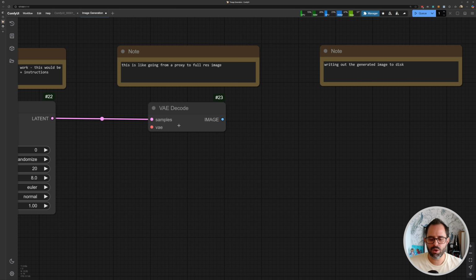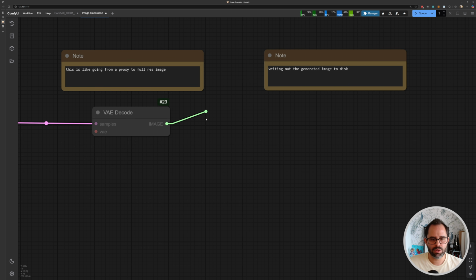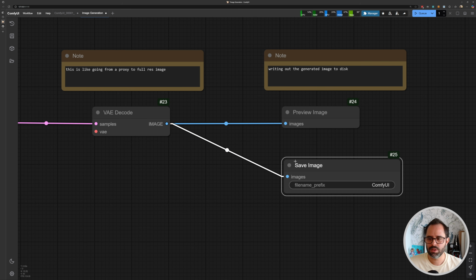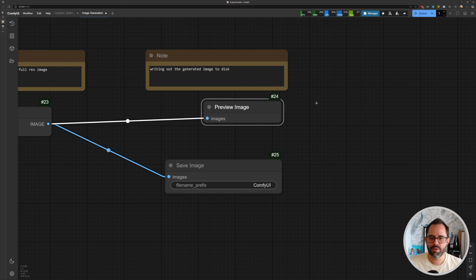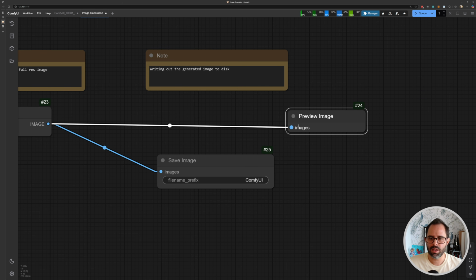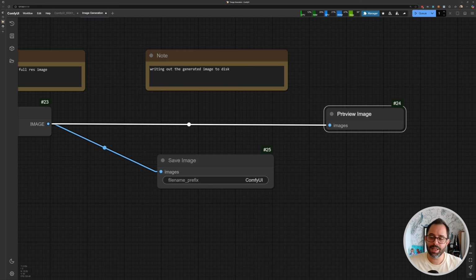So once that decoding process happens, now we get an output image, right? So we go from that to the output image, and then here we want to either preview our image or we want to save our image, right? So that's the two options you have. So the preview is just that. It'll just show you the image. You can't save it from the preview, and it doesn't save it by default.